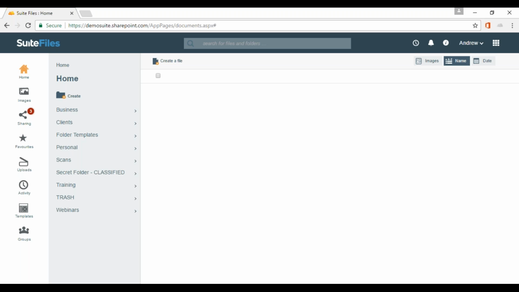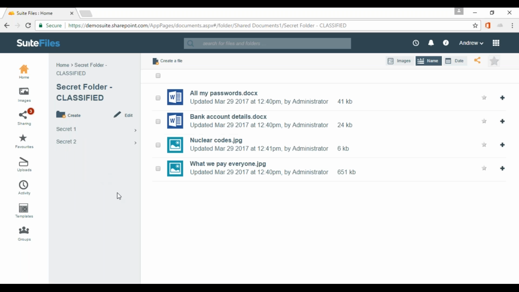Okay, so what we're going to do is set up a little security group and apply it to a folder, and then I'm going to show you another user who's a standard user and show you what happens for them. What you can see on my screen now, the SuiteFiles home screen, is a folder called secret folder, classified. If I look inside it, you can see I've got some files in here that I don't want anyone to see, and some subfolders also with secret stuff in them.